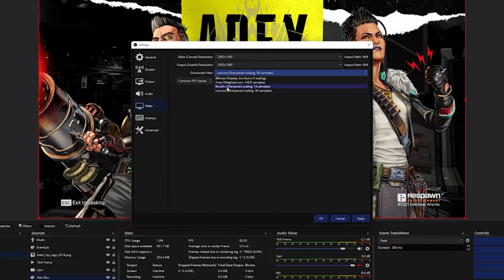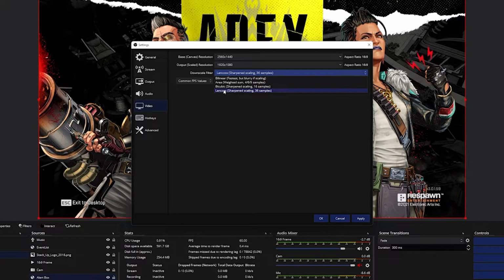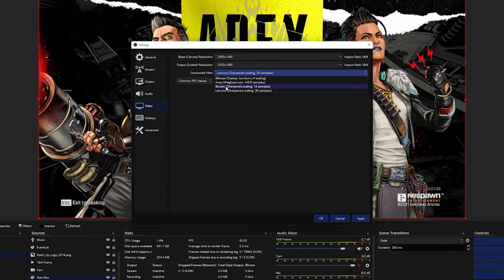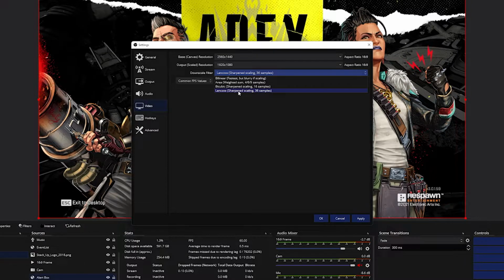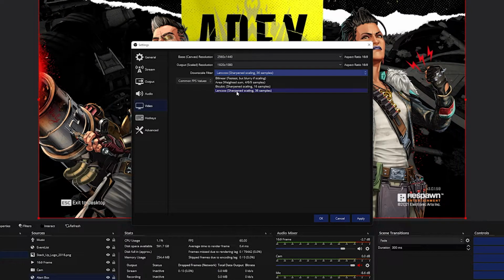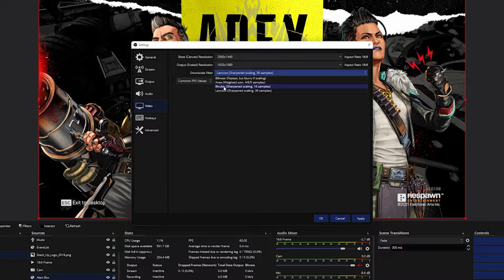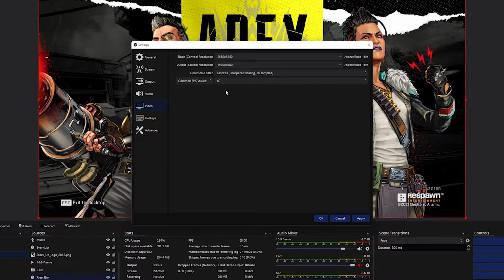Downscale filters, you want to use either bicubic or Lanczos. You're really not going to see much of a difference between the two. Lanczos is actually designed as an upscaler. So if you want to upscale from 1080p up to 4K, you want to definitely use Lanczos. Bicubic, you could definitely use either one, though. It works fine for downscaling.